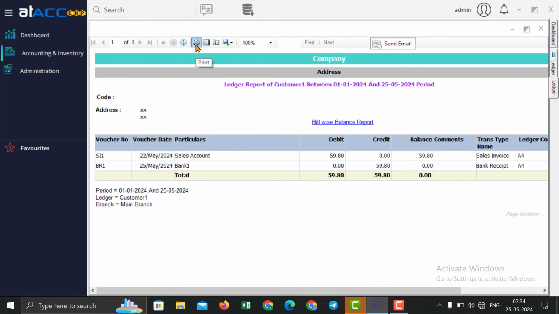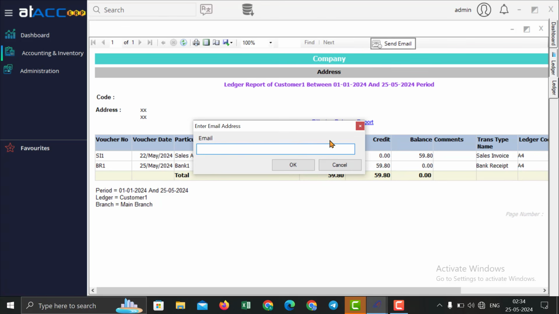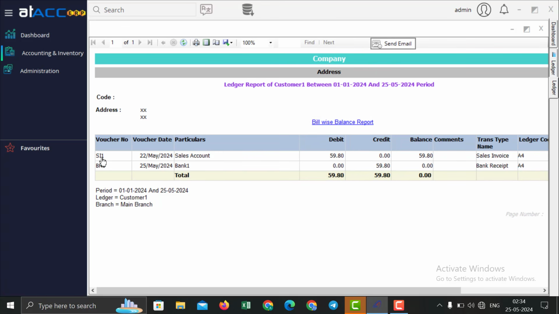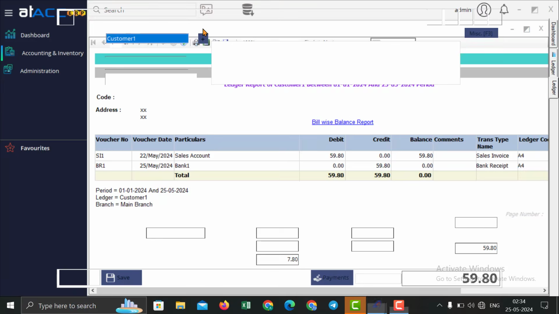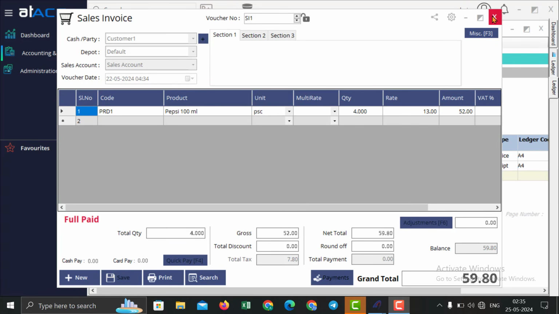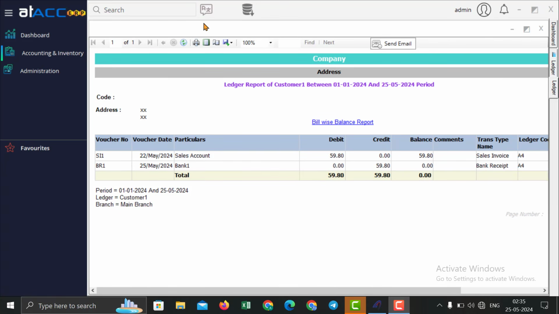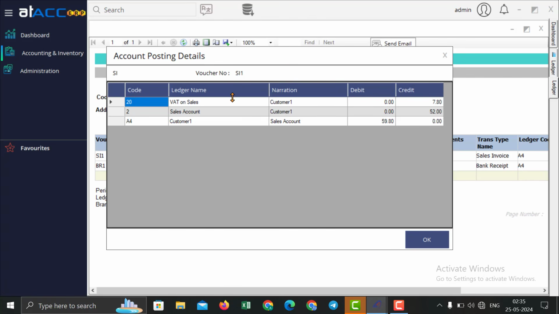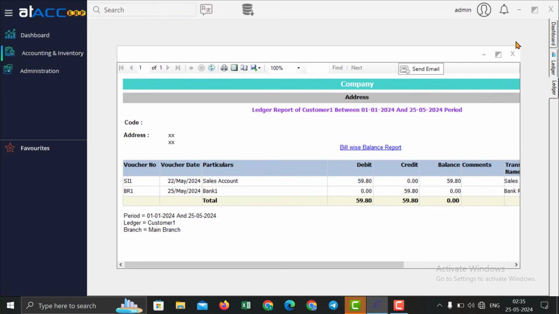So you can see here, you can print it, you can export it to any mode. You can simply send email if you want to. You can simply type the email ID and you can send it. And if you want to navigate from this report into the origin of this voucher, for example, I click the voucher number and it takes me to the sales invoice or whichever invoice voucher I'm clicking. And if you click on this account, it shows associated ledgers which is reflected on that particular transaction. So like this you can take reports.